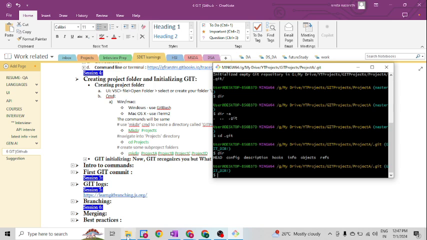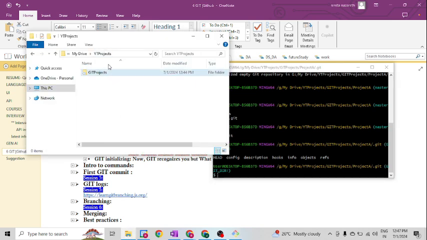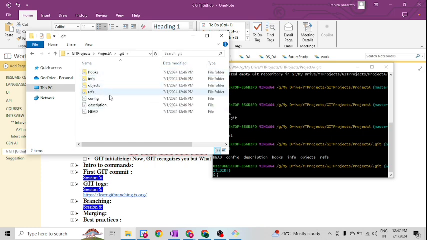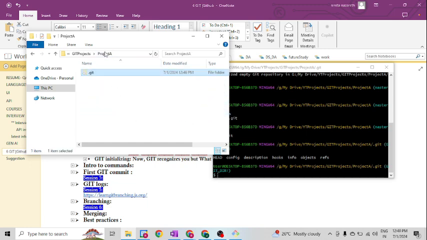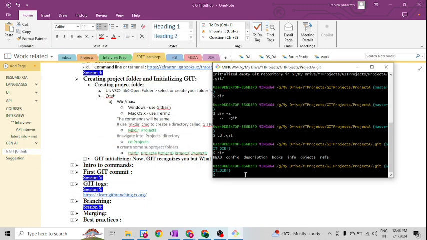Let's physically go and look at the YT project folder, where we created the Git folder, and then project A and project B, of which we can see the hidden .git folder, which has so many subfolders. This is all we did now. Let's check what git log has to say.